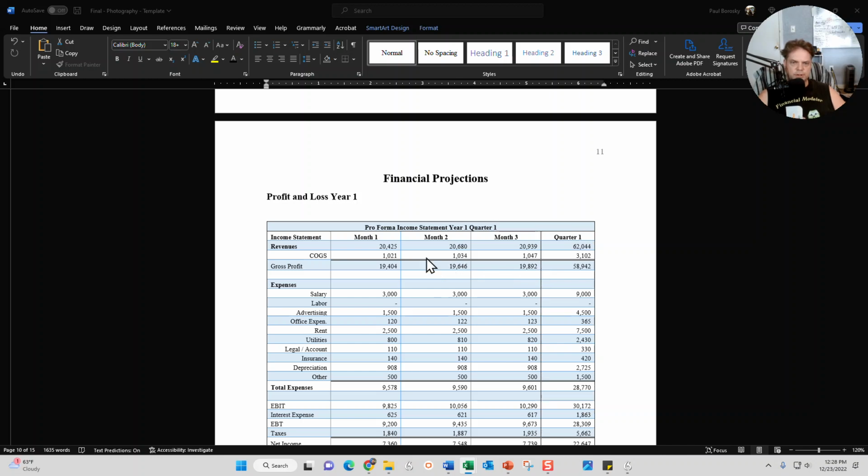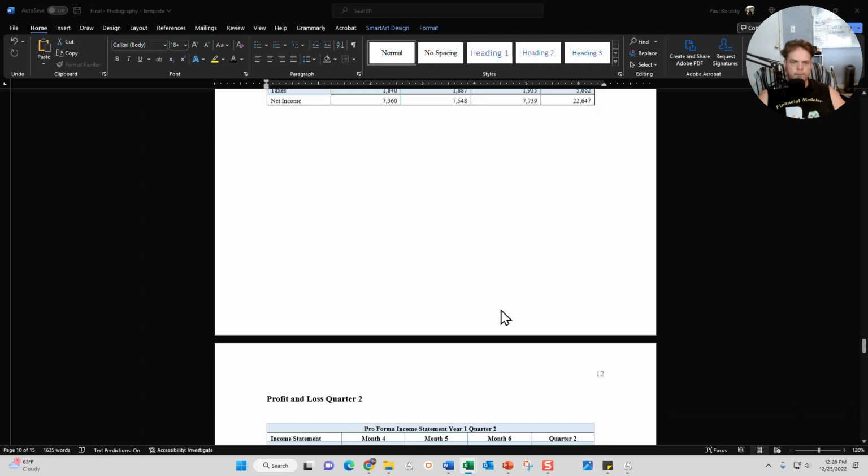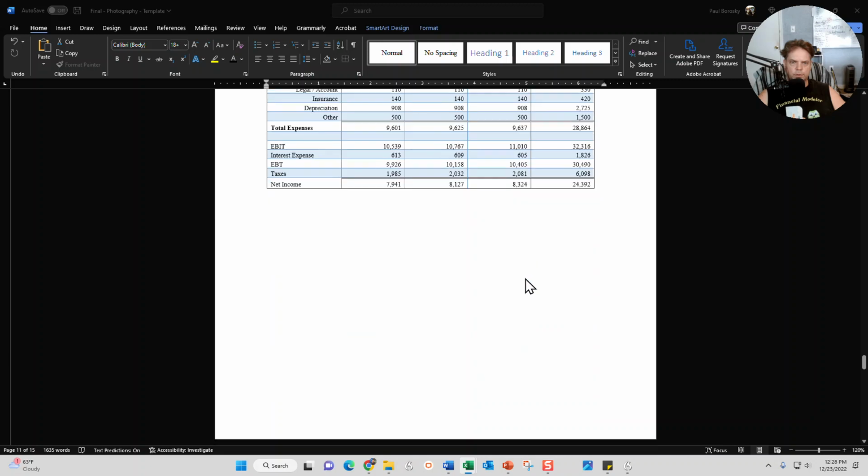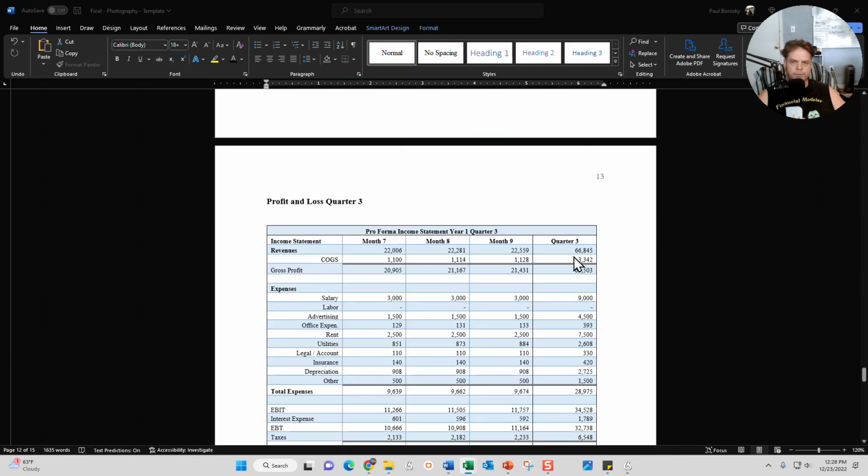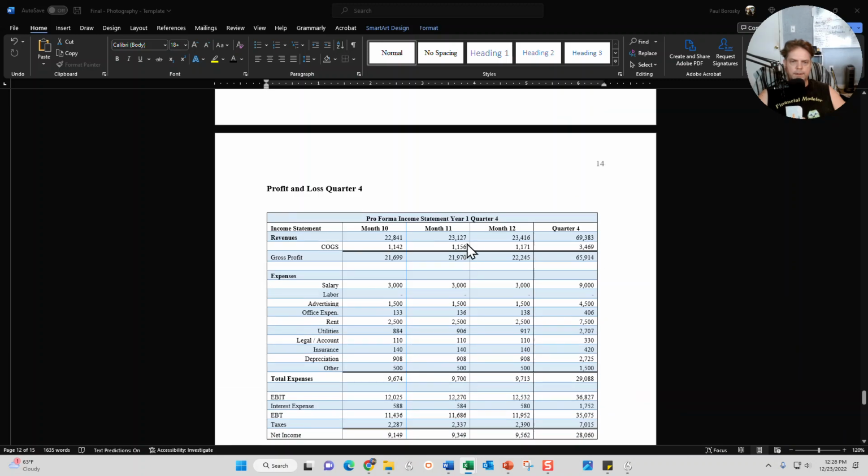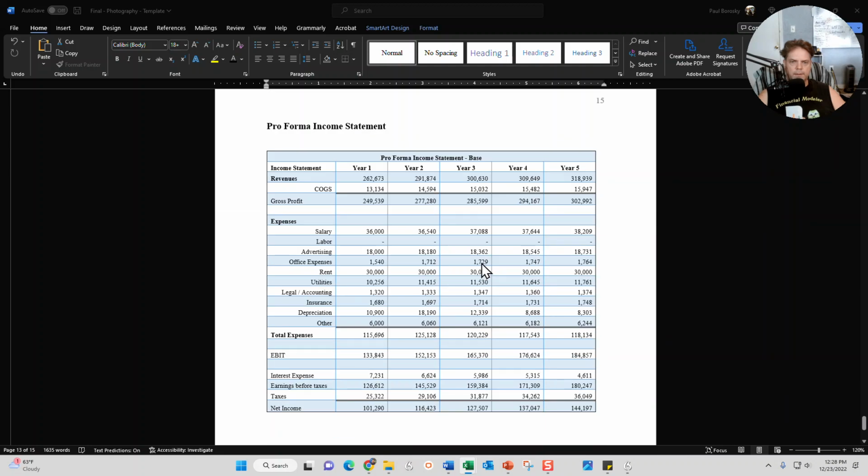So the financial projection includes 12 months of profit and loss, month to month: months 1 through 3, quarter 1; months 4 through 6, quarter 2; 7 through 9, quarter 3; and then 10 through 12, quarter 4. And then I also include in here a profit and loss income statement for the next 5 years summarized annually.